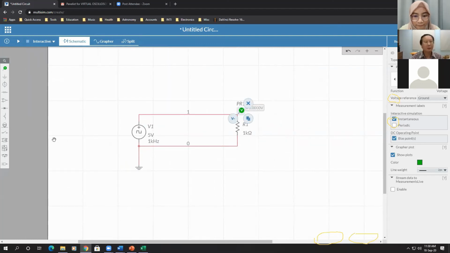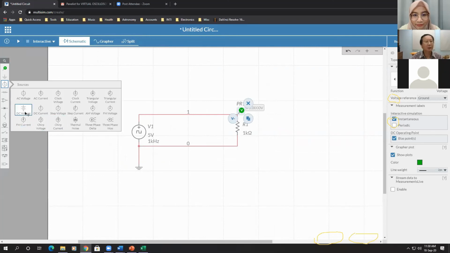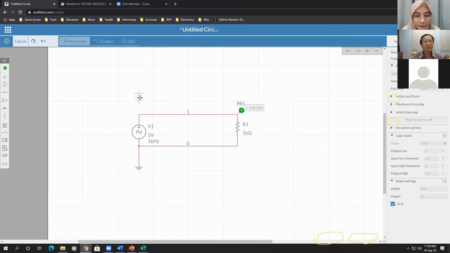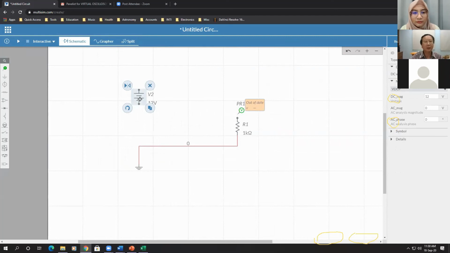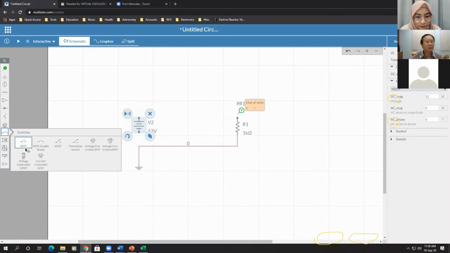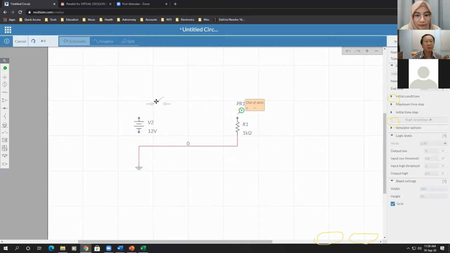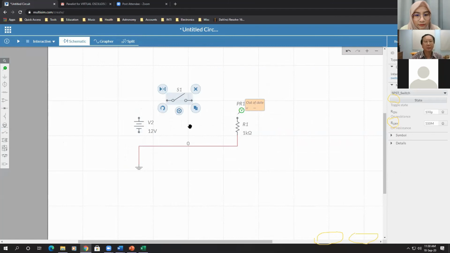Okay, let me do, let's try this. Let me put in a DC voltage here. Let me remove this guy. Let me put in a switch. Switch here. Try a switch here. Okay. I put the wire.